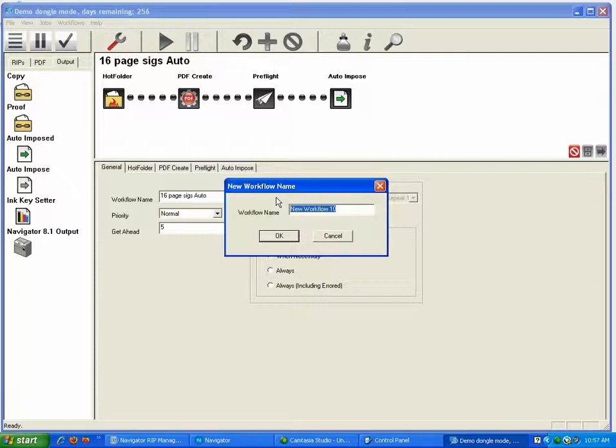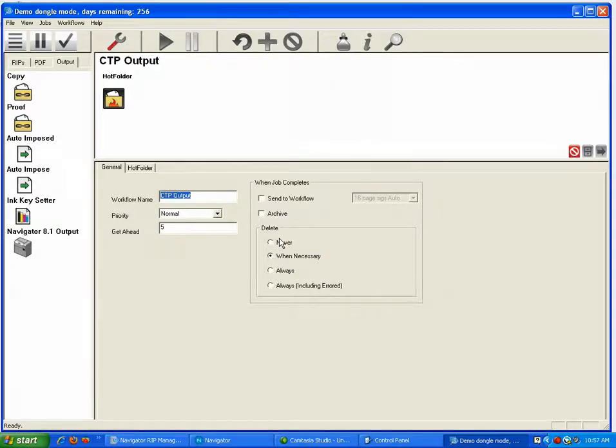So we're going to name this so that it gives us a good description of what's going to happen to a file when it comes into this workflow. So I'm going to call this CTP output. Once I name the workflow, you'll notice now that I have a hot folder and it is shared on the network. I now have the ability of choosing RIP actions or workflow items to configure my workflow.